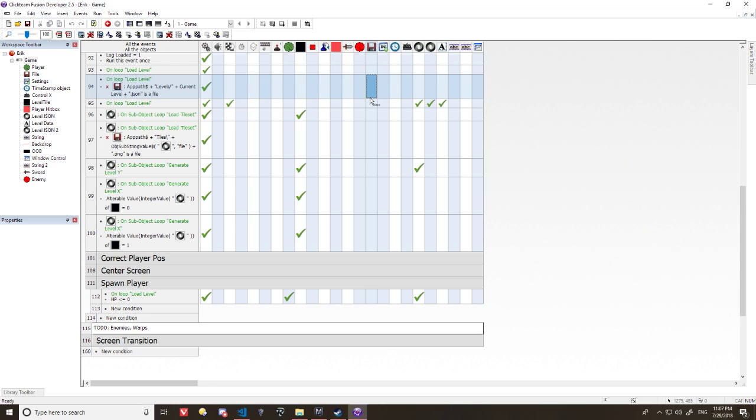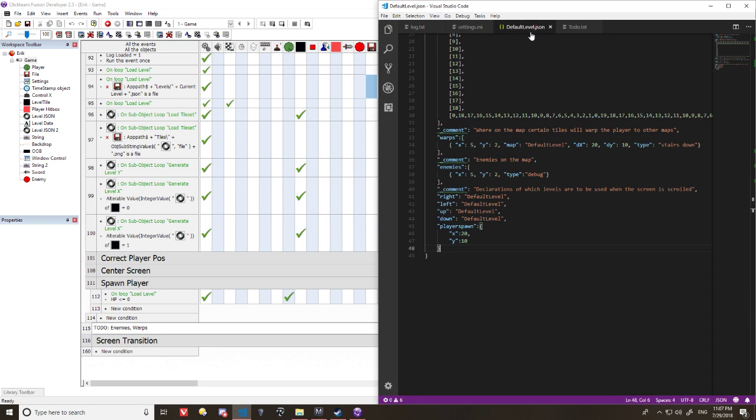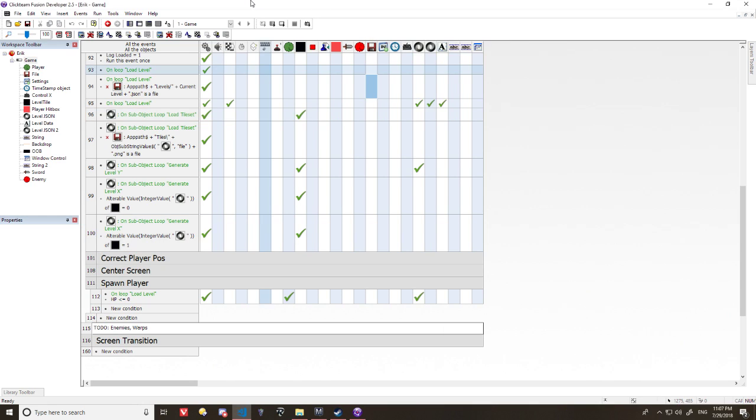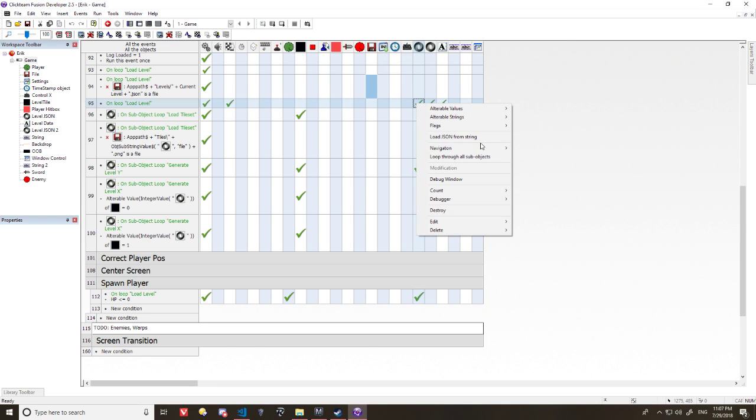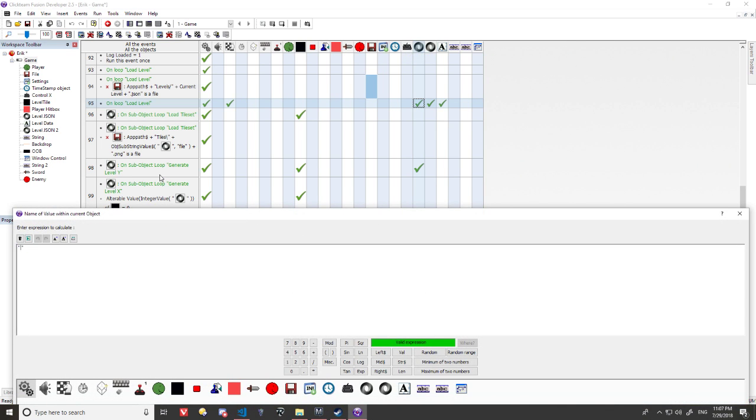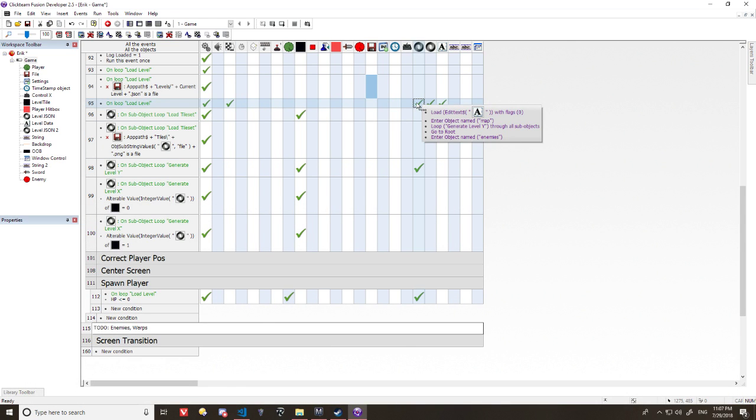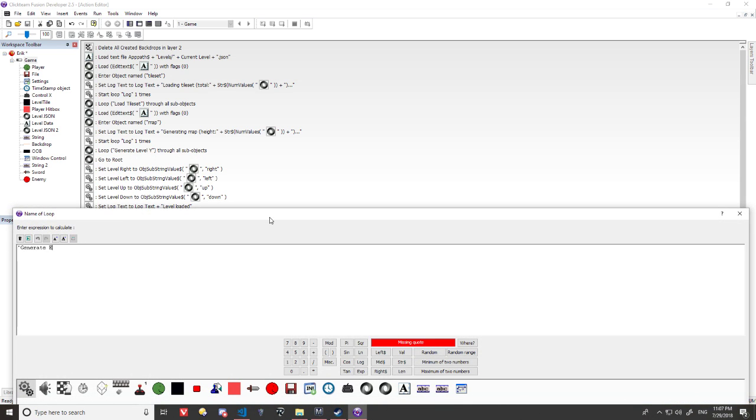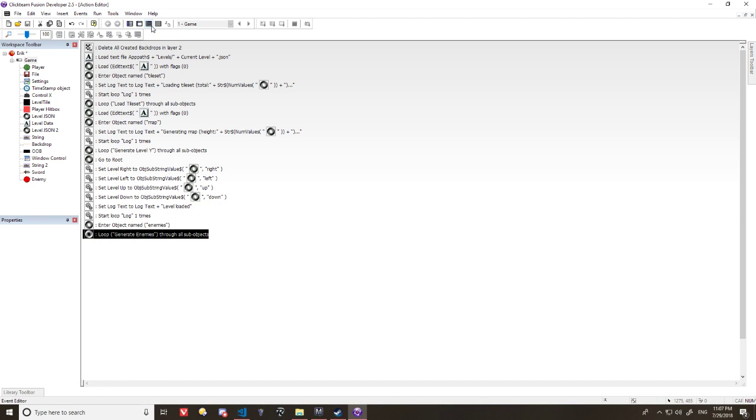So, how am I going to do this? Well, after it has generated the level map, if I check this, it has map and then it goes back to the root and it has enemies. So I'm going to enter the object named enemies, and then I'm going to loop, generate enemies through all sub-objects.